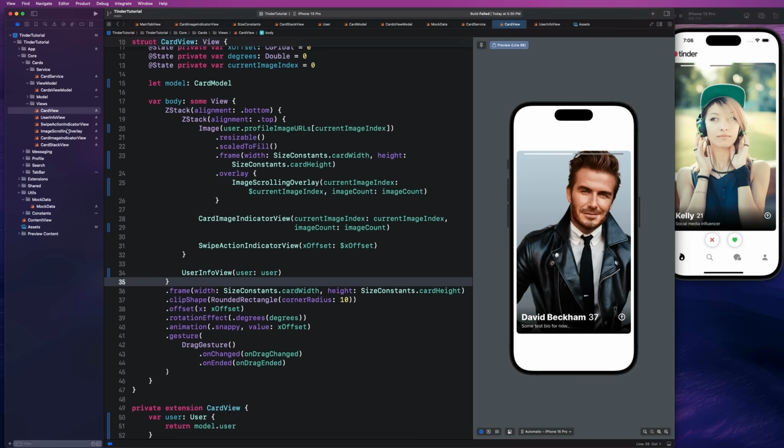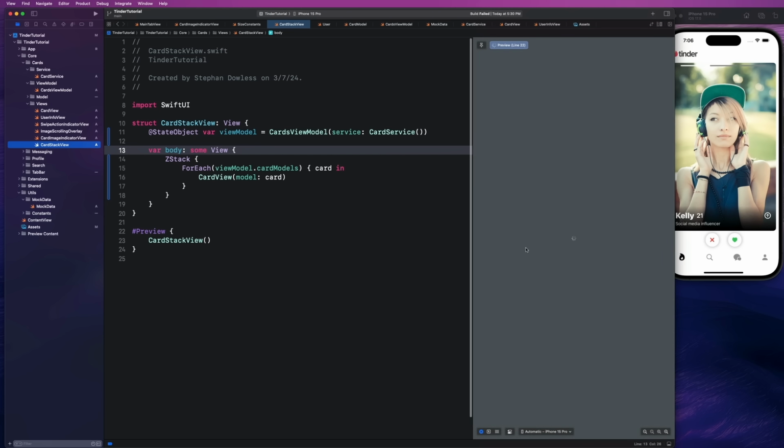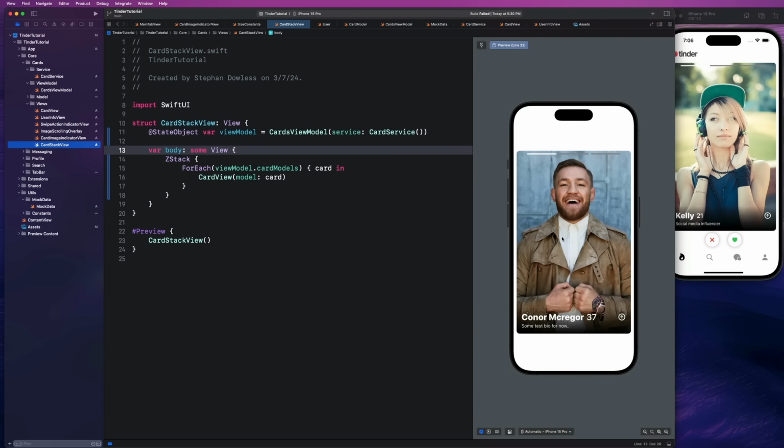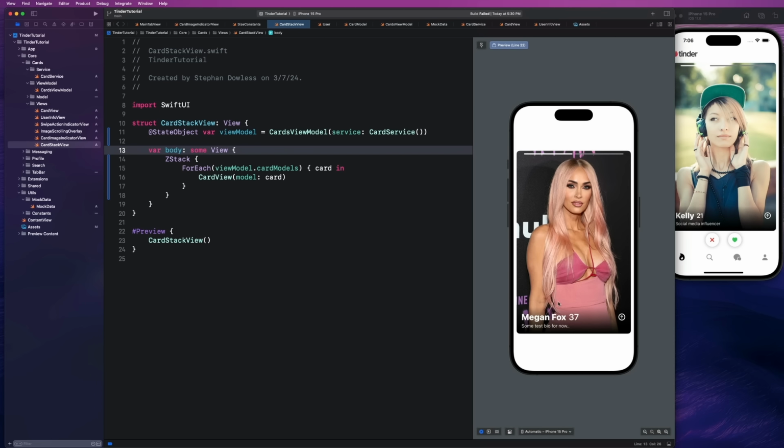Let's go back to the card stack just to make sure they all look good. So now Connor looks good, David looks good, Megan looks good. Awesome. So that looks really, really good now, guys.